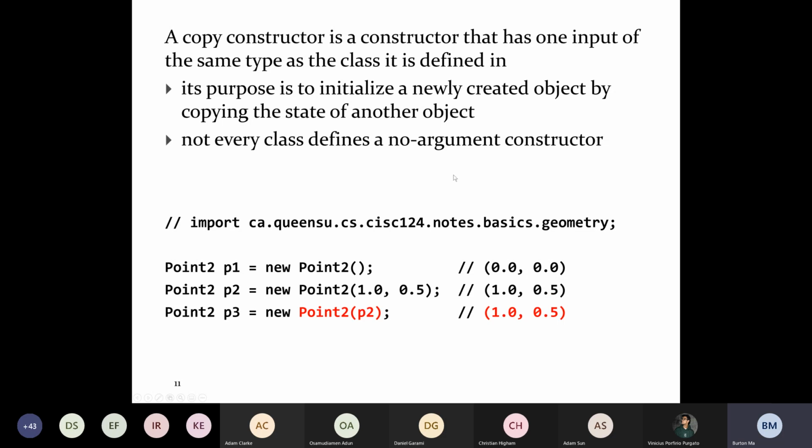Now, not every class defines a copy constructor. Again, the only way you can find out if it's there is to look at the documentation for the class. If a class defines the copy constructor, though, it's telling you, hey, if you want to make a copy of an object, this is the way to do it. That's what it's saying.